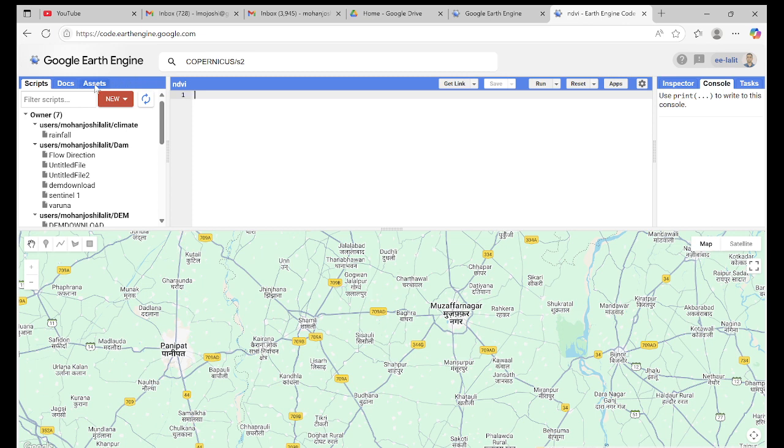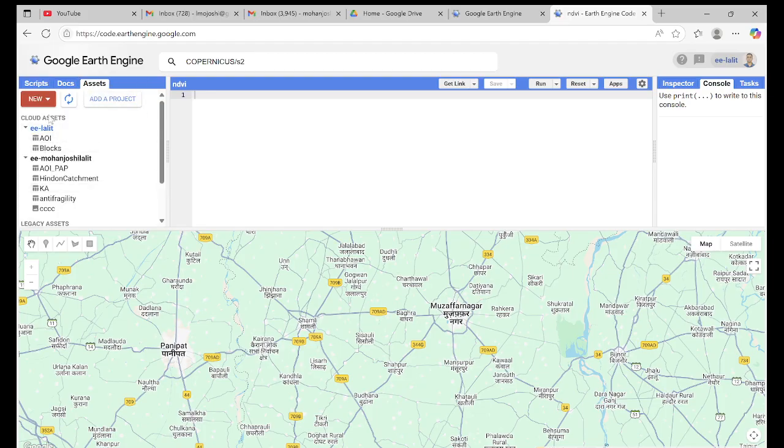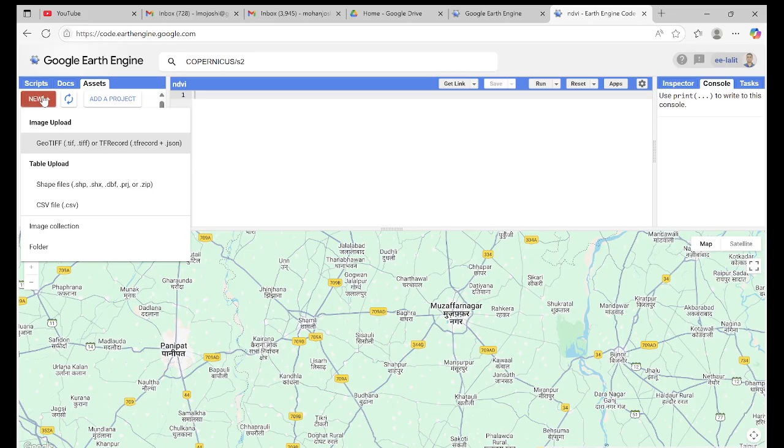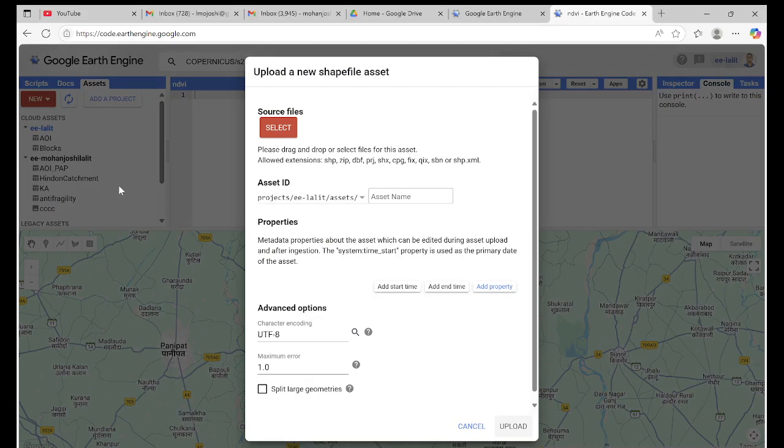I already imported the shapefile of my catchment area here, and you can use your file, right? Whatever you have, city boundary or village boundary or state boundary, district boundary. In the assets, we can upload a shapefile also, right? If you have a shapefile of any area, then you need the .shp file. If you click here, then you can put your asset name, like I have written here Hinden Catchment.